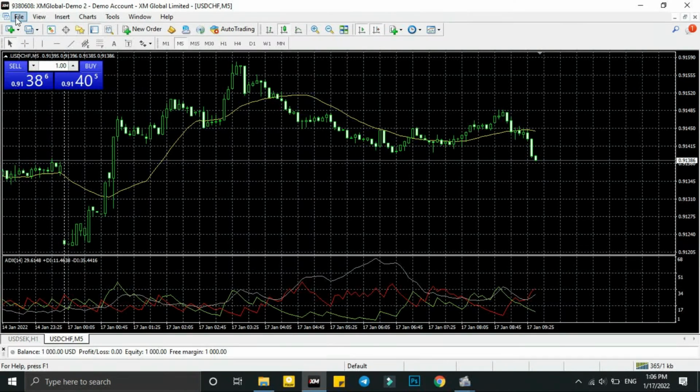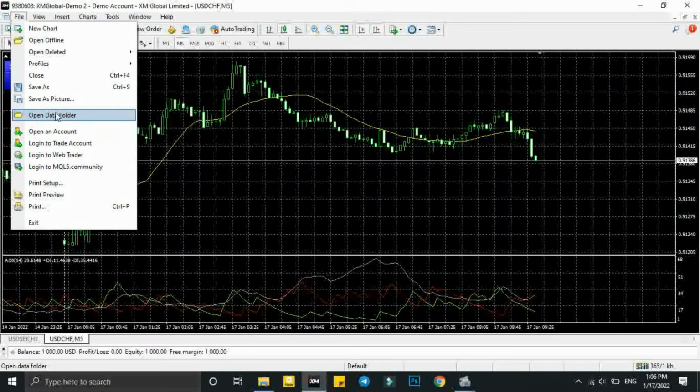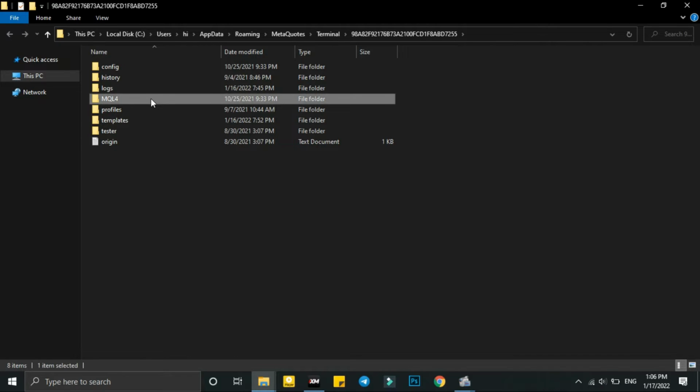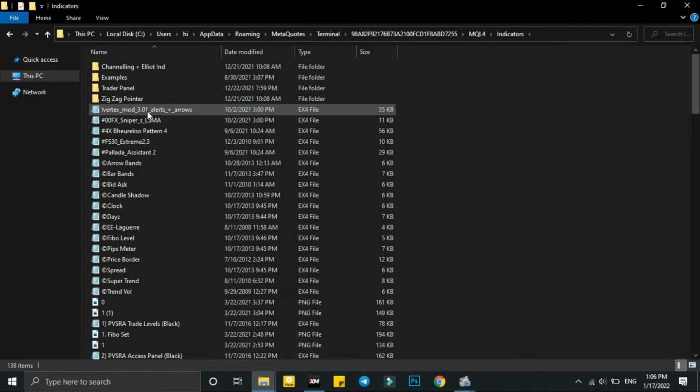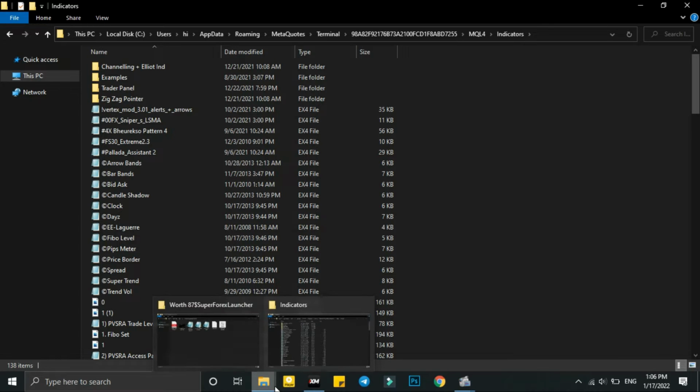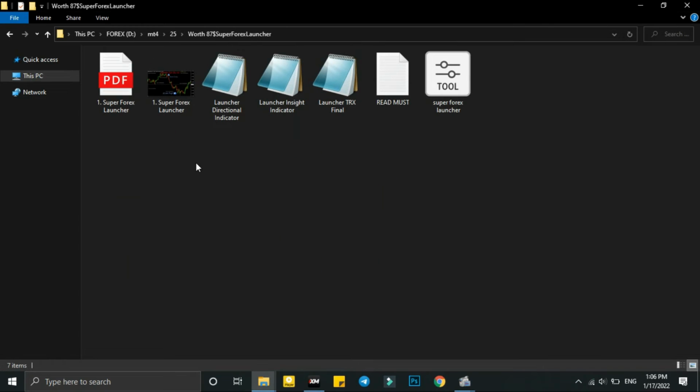Open your MT4 platform. Go to File, Open Data folder, select MQL4 folder. Copy and paste one by one from the downloaded file. Copy files from indicator folder and paste them into the indicator folder.